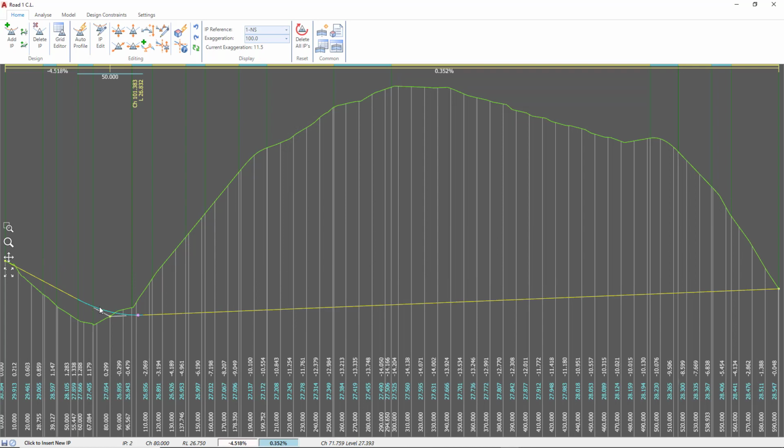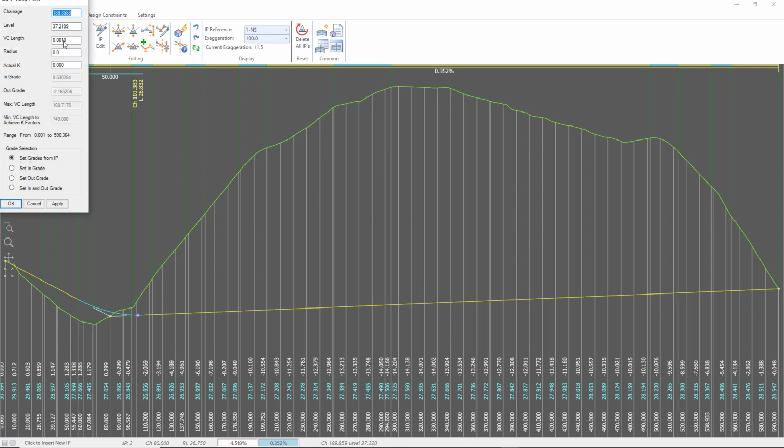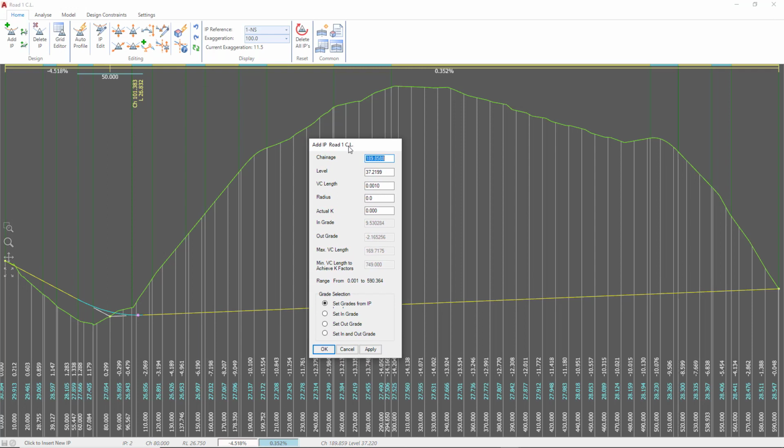We're going to add 3 more. So the next one we're going to be adding is around Chainage 190. So again, we're going to take the same process by clicking somewhere near the sampled surface at around Chainage 190. Going to move the form in, revise the number to 190. We're going to simply, again, just round that number up to 37.25. We're going to apply a different vertical curve length this time, so we're just going to put 25. And then we're going to click OK.